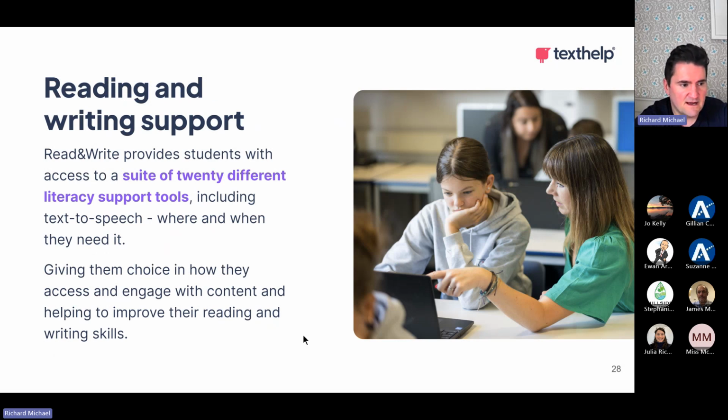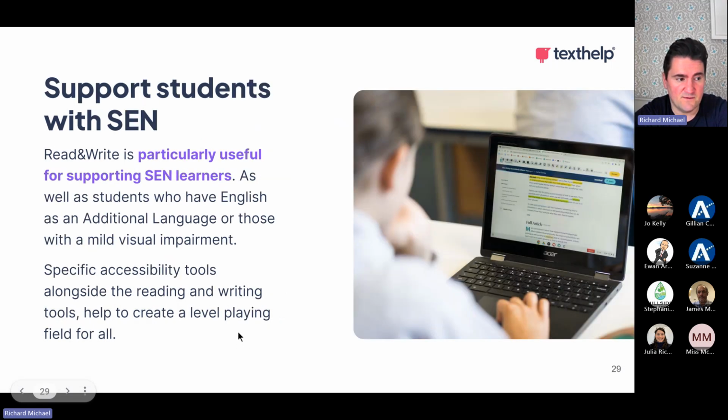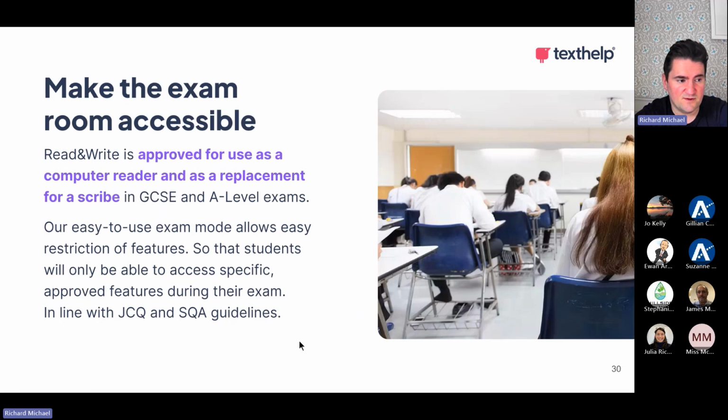It's a suite of over 20 literacy support tools, including text-to-speech, and it gives students that choice for how they engage with the content and helps improve their reading and writing skills along the way. And the essential support will then be in the hands of your SEN learners, as well as students where English is an additional language, who are now all of a sudden thrust into an environment where they're learning everything in English. So those specific accessibility tools alongside the reading and writing tools help to create that level playing field for all.